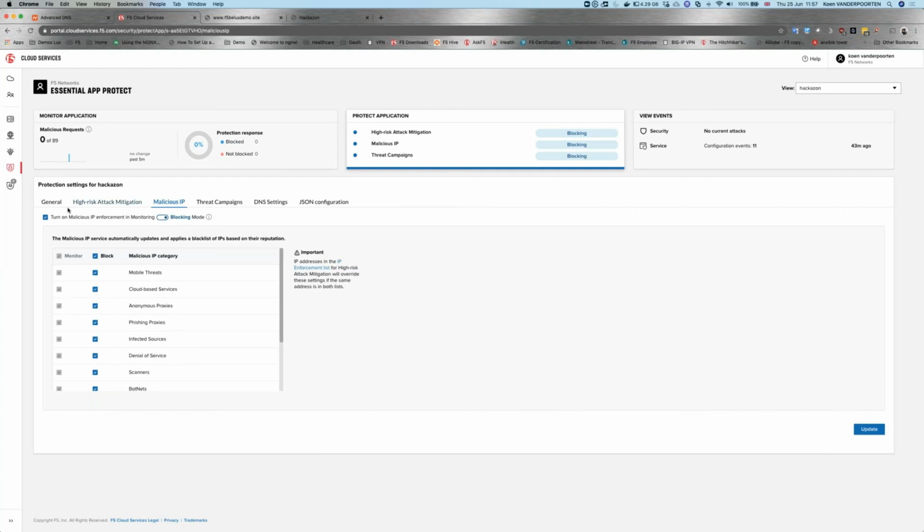I also have a malicious IP feed here, and that is the same as the IPI license that we have on our BIG-IPs. And so I have a bunch of categories here. For example, anonymous proxies. If you do not want people coming from anonymous proxies to your website, you can simply block this. This database is being updated every 5 minutes.